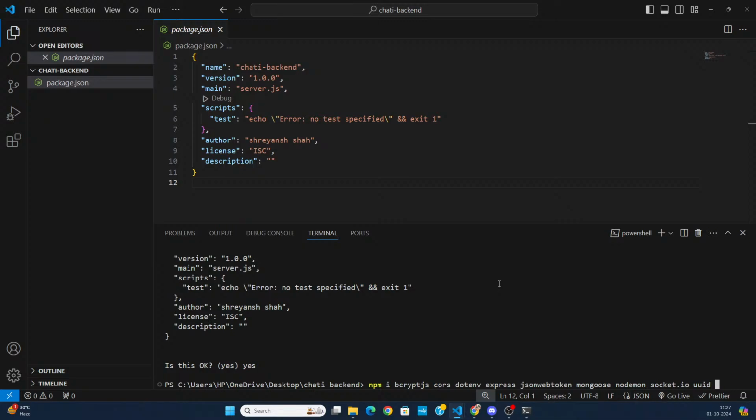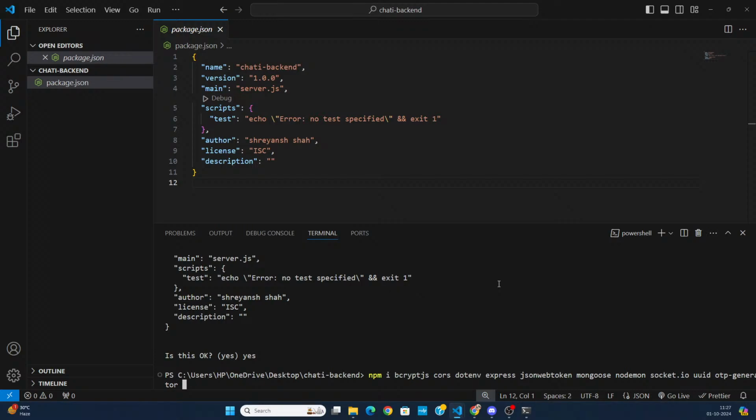So after UUID, I want to install OTP generator. The name suggests what it's going to do, so I don't need to explain it. It's going to be used to generate OTPs, which we'll send through email. Then we also need a logging package called Morgan. This is going to help us to see all the logs inside our terminal when we are developing the application, and it can also be used in production mode. I'll show you how.